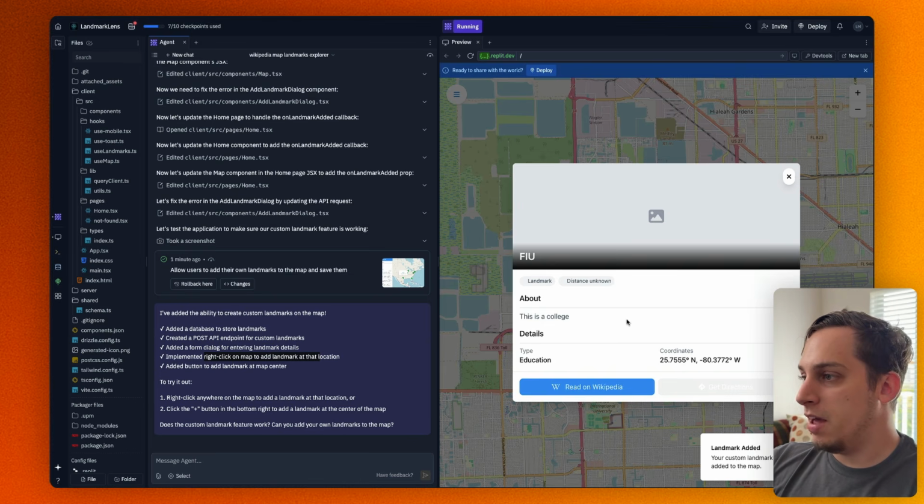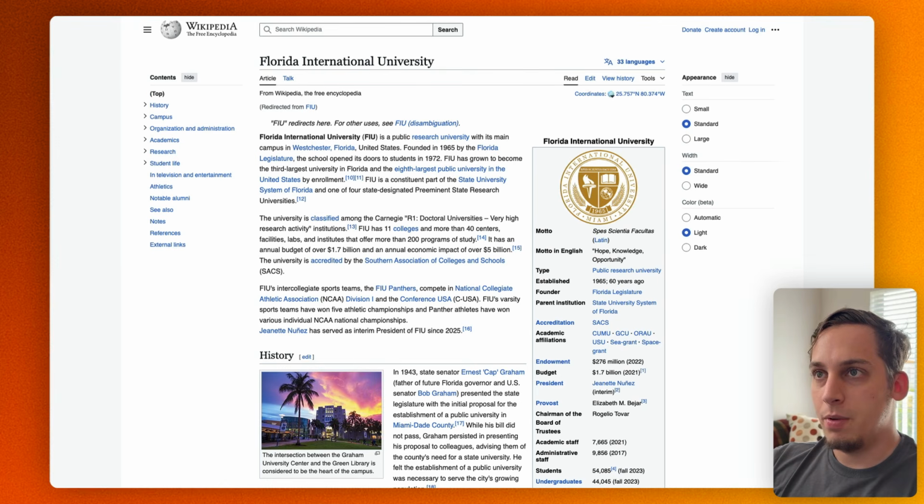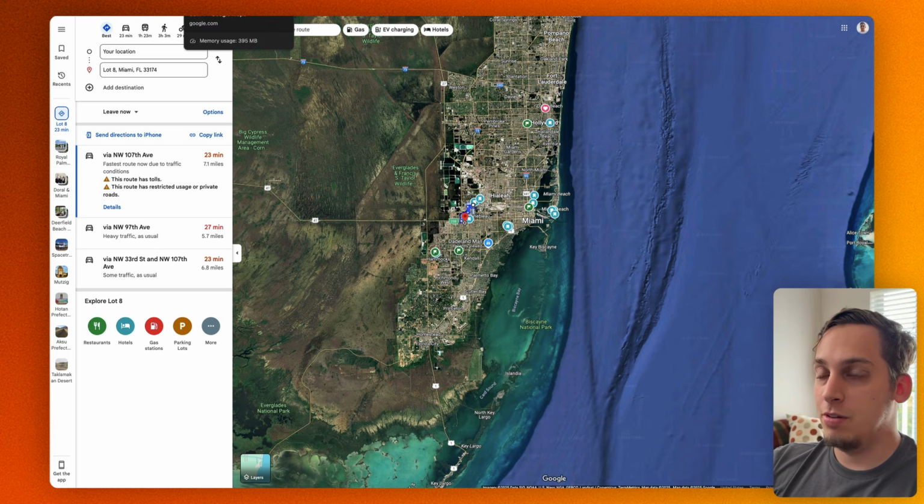And we have this added landmark, and I don't know if we can read on Wikipedia because it shouldn't work. Okay, we actually do get it. That's pretty crazy. And we can also get the directions over there. So I don't want to show you exactly where I live, but you can get the directions. It works automatically like a charm.